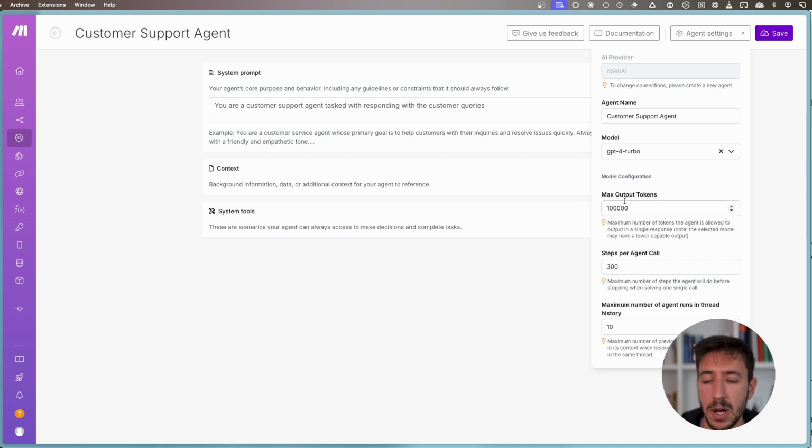So what is the maximum output of tokens that you have available for the agent in a single response? This is important. The steps per agent call. So this is the maximum amount of steps that the agent can take. So for example, if it needs to run through 30 different tools, it can do that, but like 300, it cannot do that.